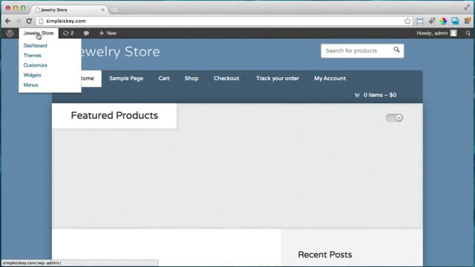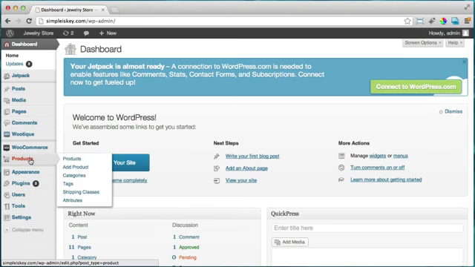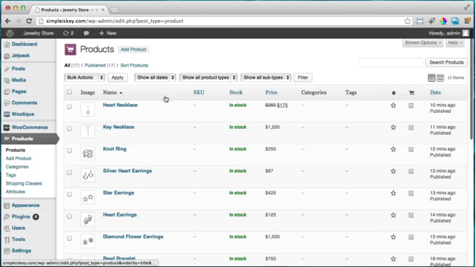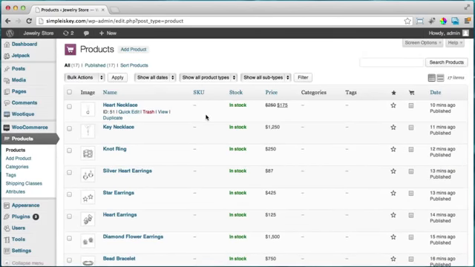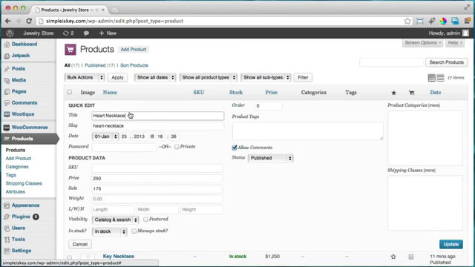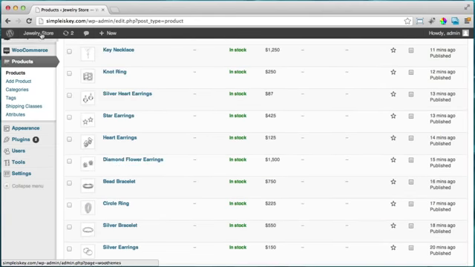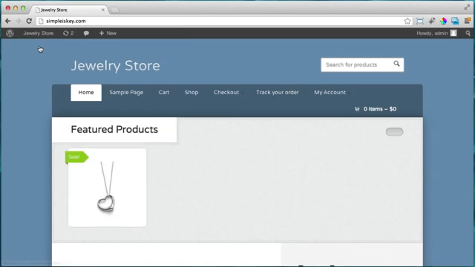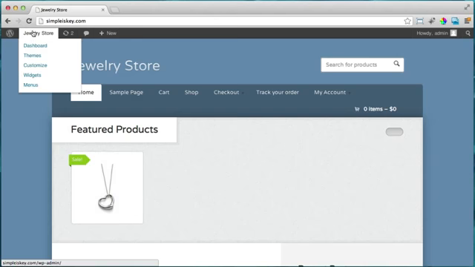Alright, so to do that, we go back into our dashboard. Then we click on Products. And now we have a list of all of our products. And what we can do is we can hover over it and click Quick Edit. And click Featured. And Update. So now let's see if that did it. And now we have one item that's featured. So that's pretty cool. Alright, so let's keep on doing that for a bunch of them.